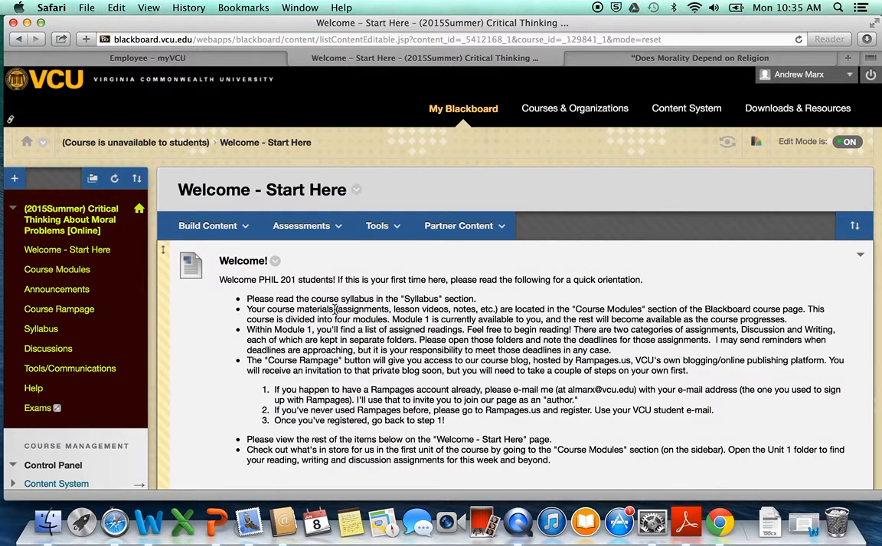Now, this Blackboard page is organized into course modules. You'll see a separate section here for that. There are going to be 4 units to the course, and there will be a separate module for each unit, and that module will include reading assignments, other assignments, and eventually the exam. We'll have one for each unit. So why don't we go ahead and look at that.